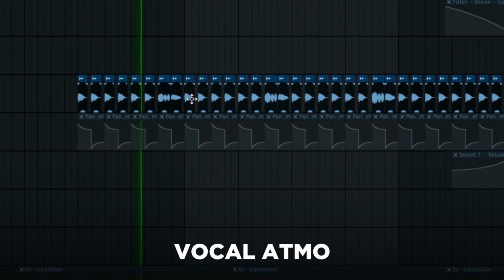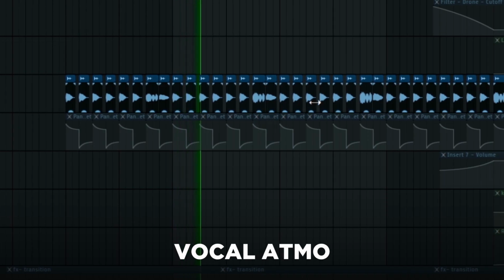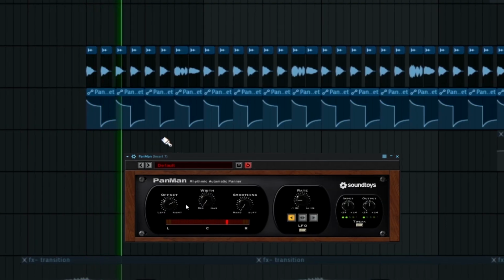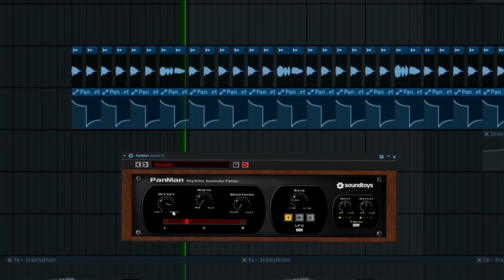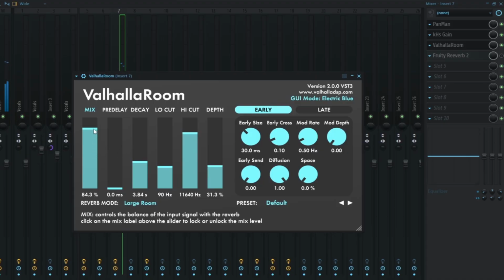I've added these vocal shots on every 4 beats. Automated the pan effect using Panman. Added reverb with mid-range sounds.